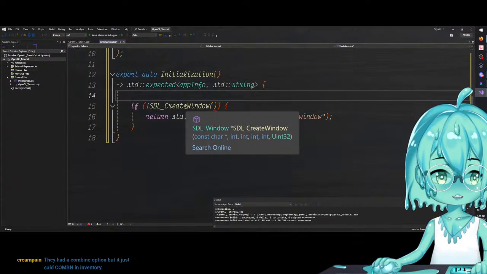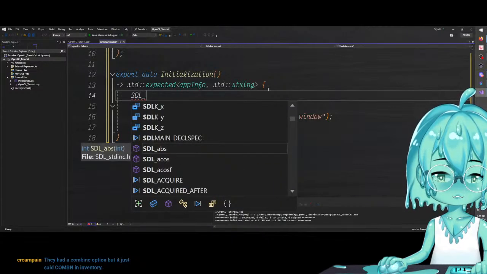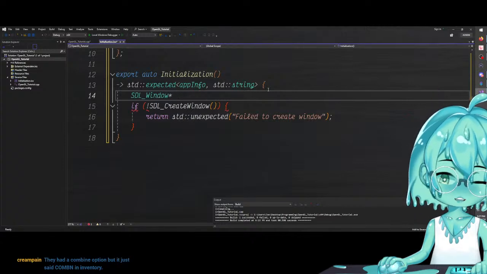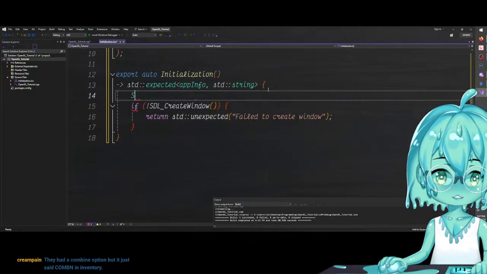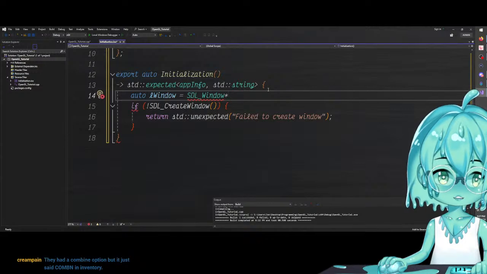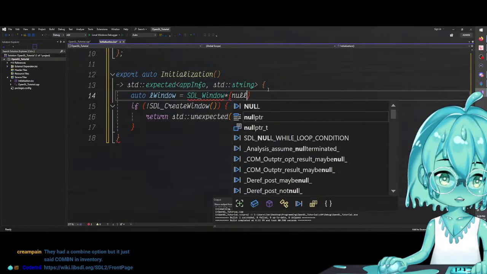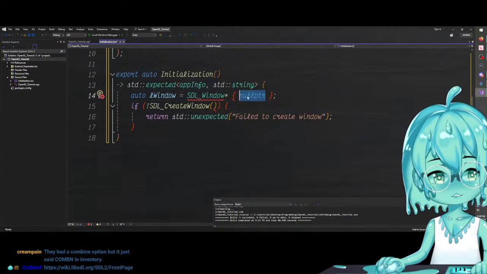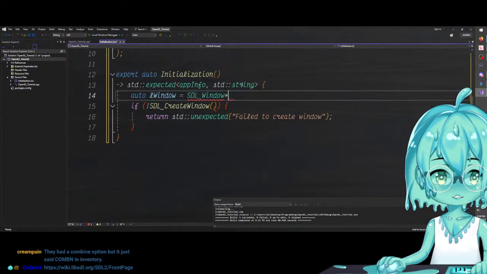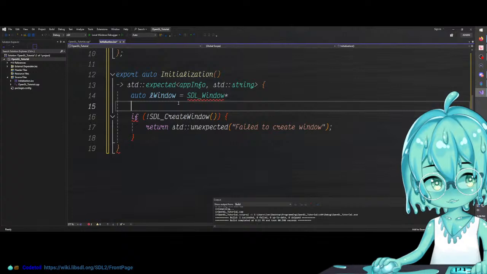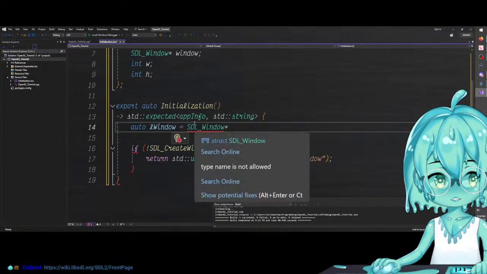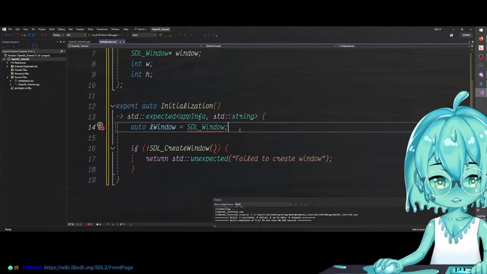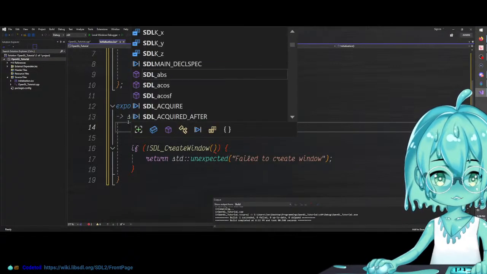So what does create window need? It needs a window context. So SDL window pointer raw local window equals, oh, this is disgusting. Auto L window is equal to SDL window pointer. When we initialize, it uses these. Null pointer. Oh, it kind of erases it, doesn't it? I hate just having raw pointers. Whatever. Type name not allowed. What do you mean type name not allowed? That works.